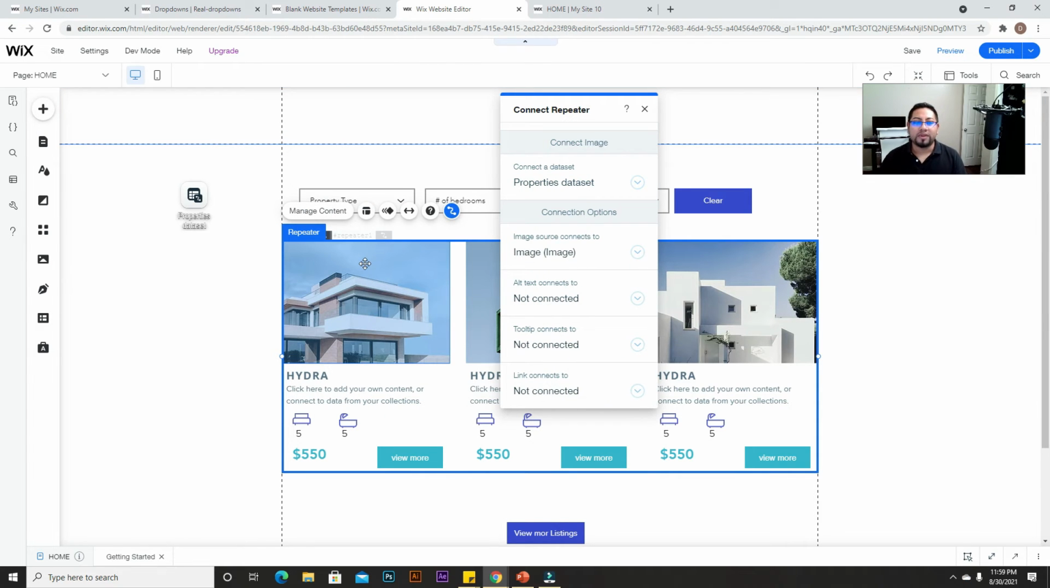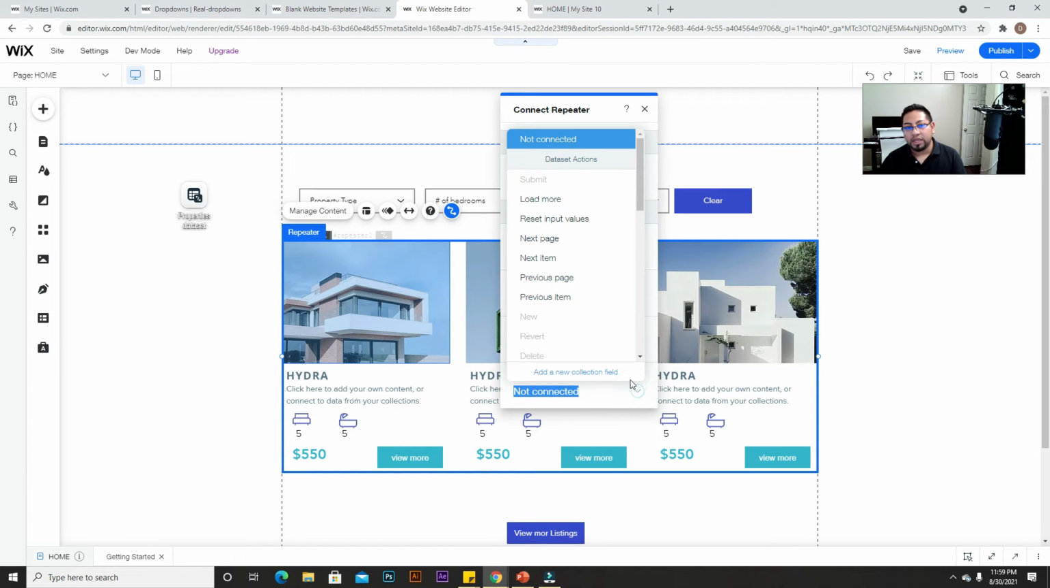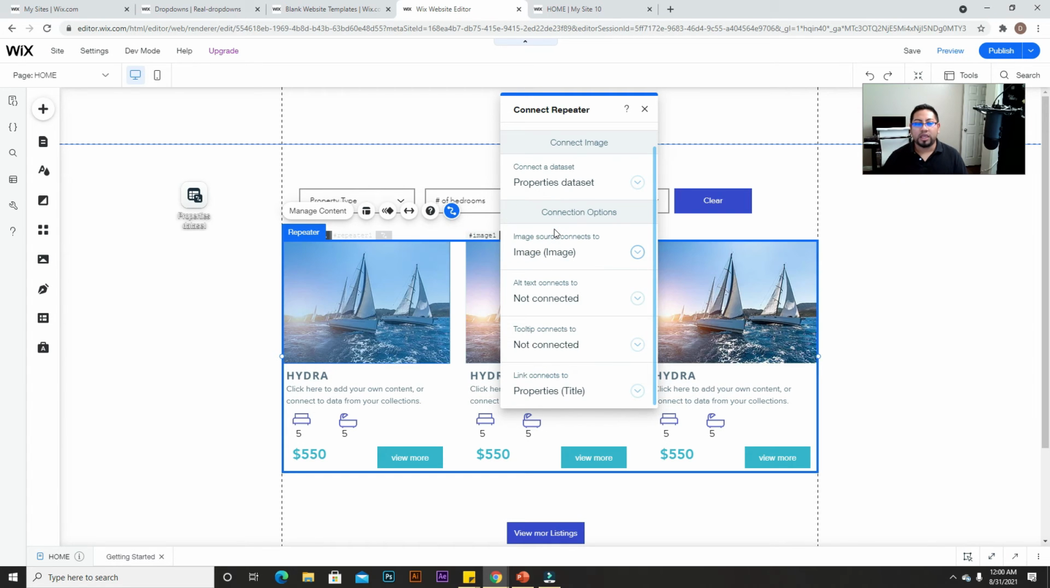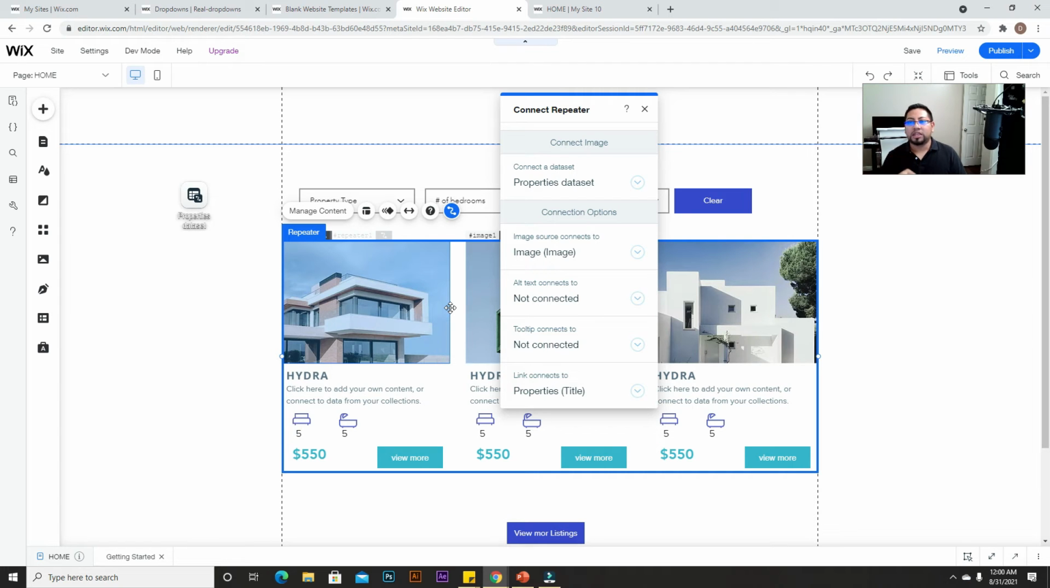And now this is very important. If you want people, whenever they click on the image, to take them to see the actual listing, then you can go down here where it says link connects to, and then go up here where it says properties title. If you select properties title, it's only gonna show you that specific property. But if you click on properties all, it's gonna show you all the listings. So what I like to do is, for the single one, because I don't want people to be lost if you have multiple properties, I want to take them here. That way, when they go to see the property and they click on it, it's the right one.